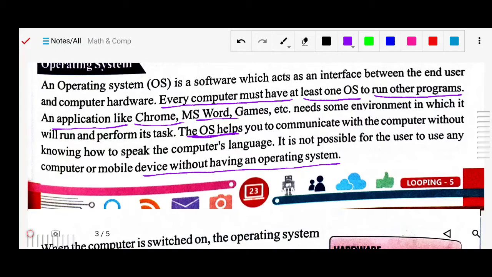In the same way, in a mobile phone also there is an operating system. The operating system used in the mobile phone is called Android. Okay, that is called Android. In our computers we are using Windows, Linux, Mac. These are examples of operating systems. But in the case of mobile, which operating system are we using? Android. Okay. Now next we will see some examples of the operating system.